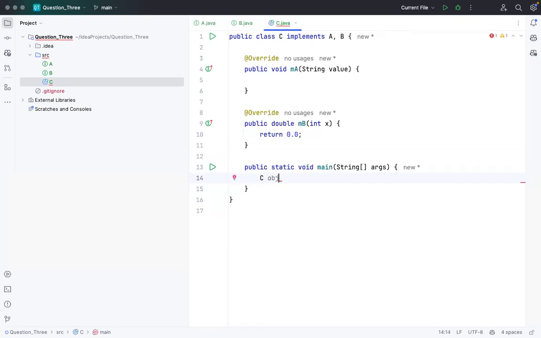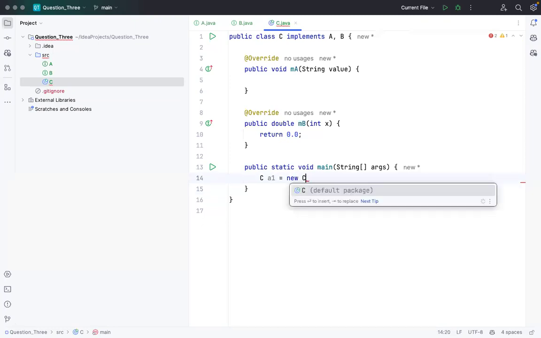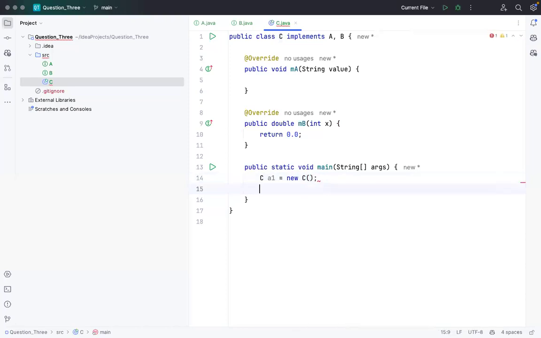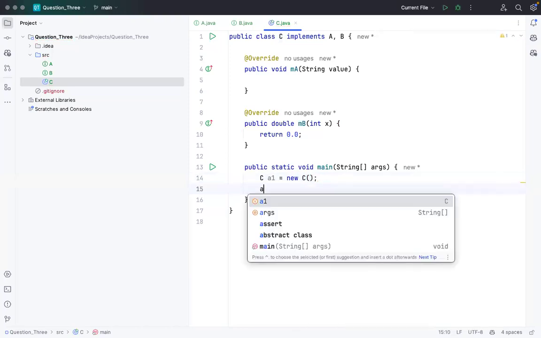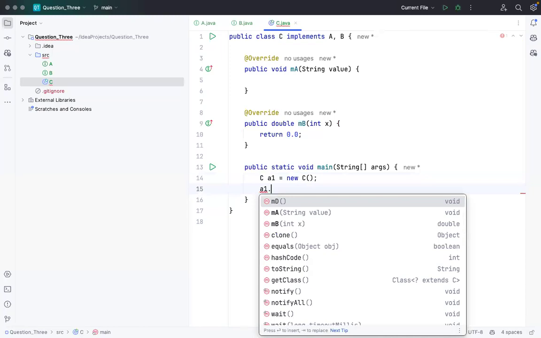Let's use obj1. Kind of lame. Let's use A1 for interface A. So A1 equals new C. And then A1 is going to call the methods.